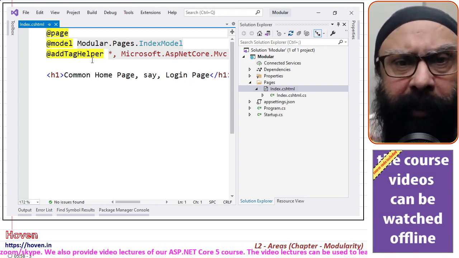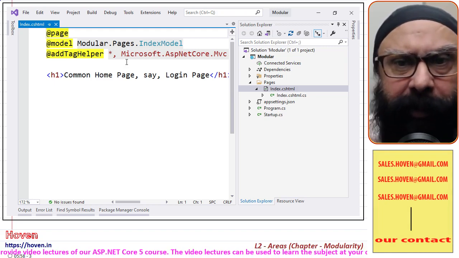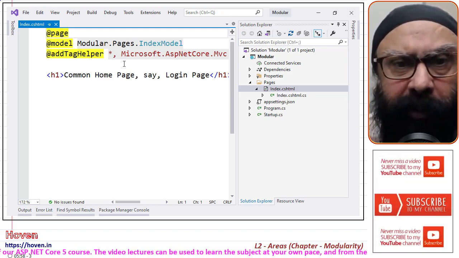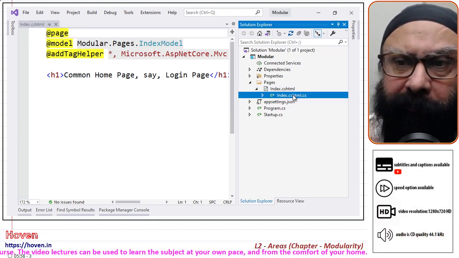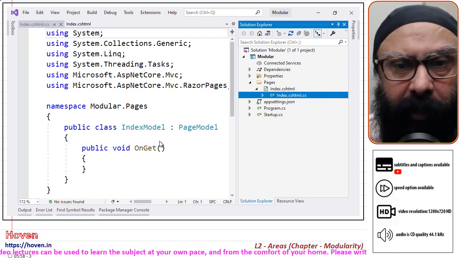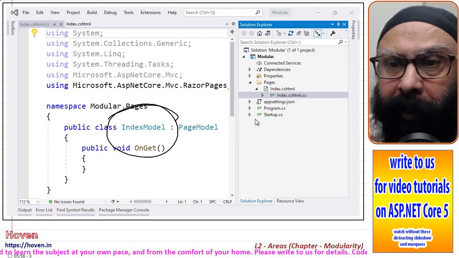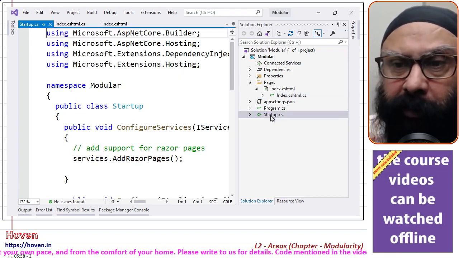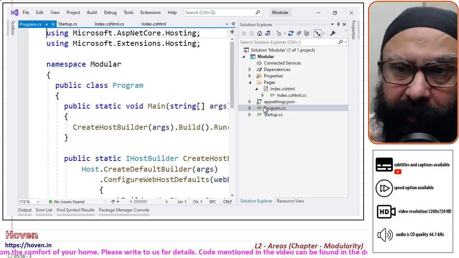Of course, these addTagHelper and model directives are the customary directives that you will need at the top of every page. Where we are interested in using tag helpers, we will use this one. This index model is for referencing your index model backing class. This class you already know. And apart from this, I have made no other change. The starter file is as such, the Program.cs file is as such.